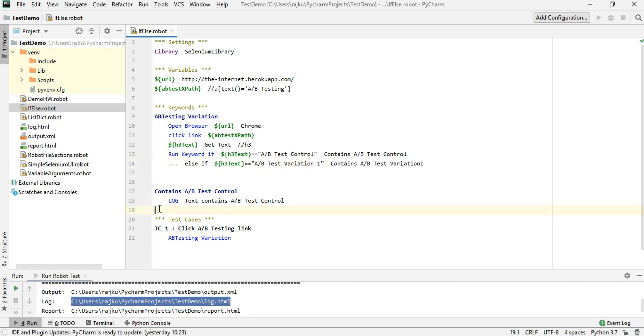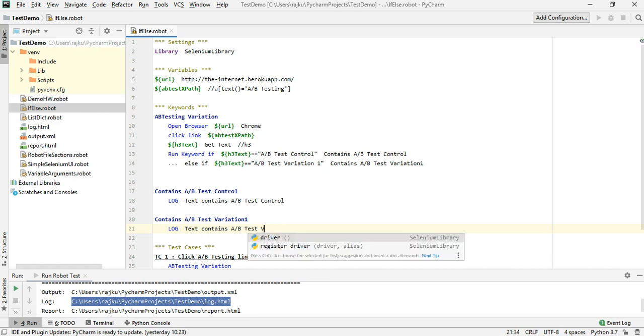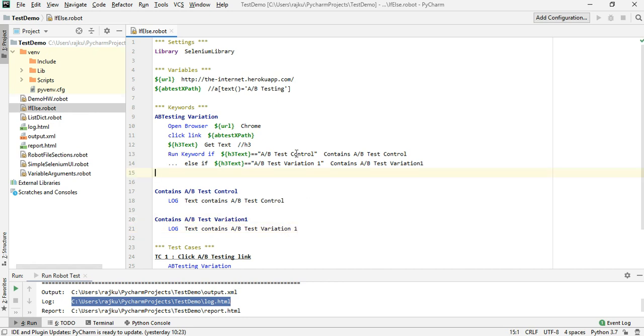Okay, so again I have to create another keyword here and simply I'm going to log again. Log is another built-in keyword, which logs this particular text into the log file. Okay, so text contains AB test variation 1.